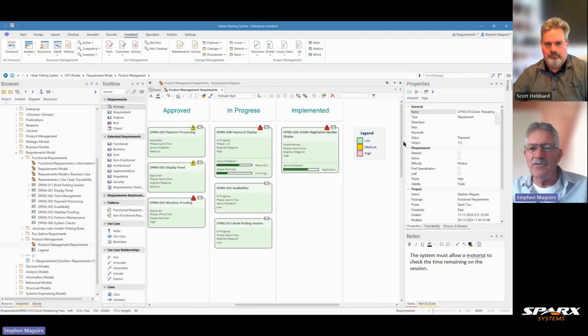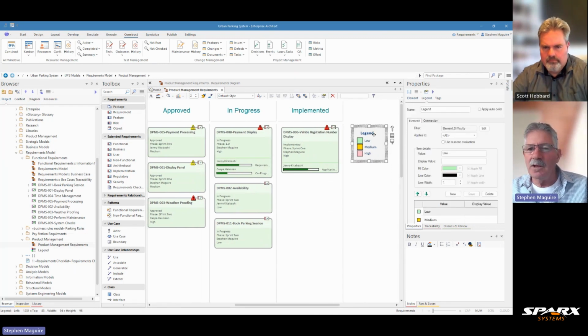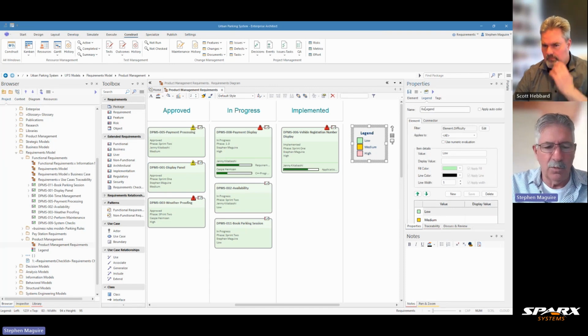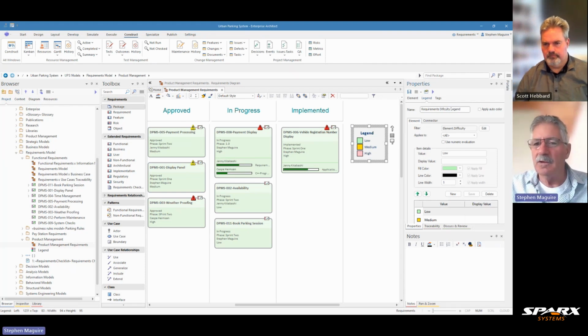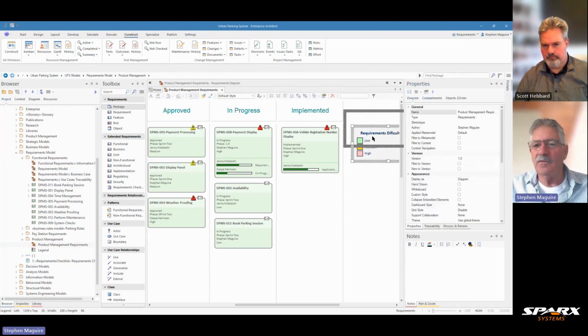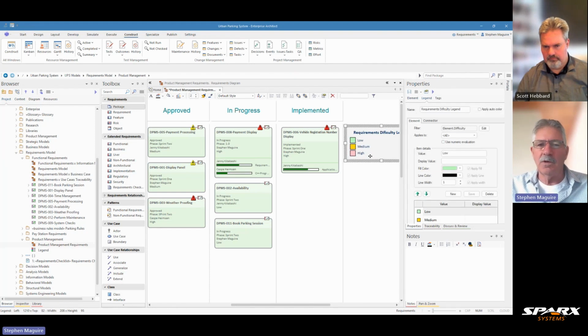We can see this legend here. So I'm going to turn that back on again. And if you look at this legend, you can see that it was based on difficulty. So I'm going to change that legend title there and I'm going to say requirements difficulty. Legend, and that there tells people exactly what's going on. So let's turn that back on again so people see exactly what's happening there.